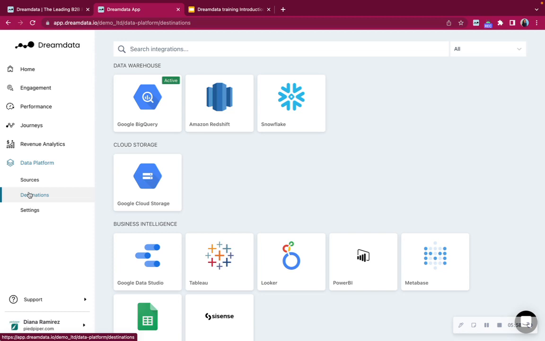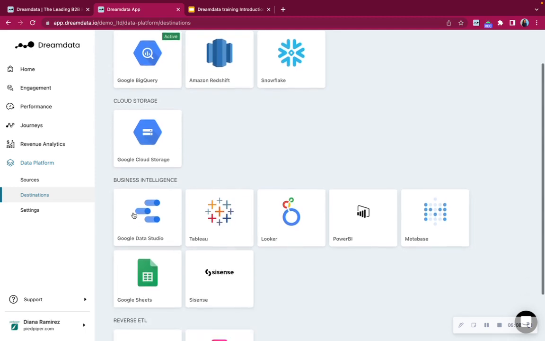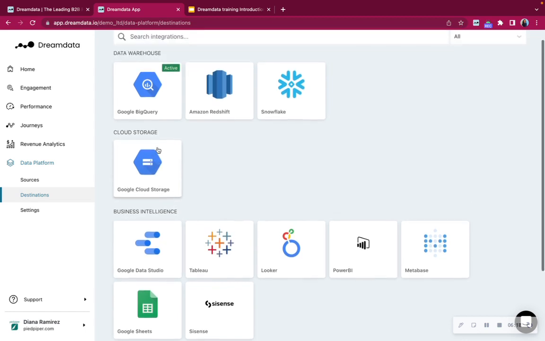If you'd like to export data to Data Studio, for example, because you'd like to build your own dashboards, make sure to activate Google BigQuery and then Google Data Studio. More on that you'll find in other videos. This is just for you to know where to find the destinations.